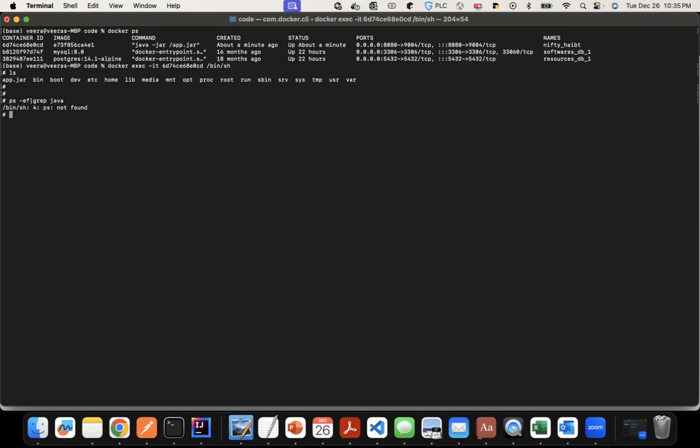The ps command is not found. If you want to test it, you can install the ps command inside the container. Now we are inside a container, so our application is running fine. I think I have not written any logs. If you are writing some logs, we should be able to see our application logs as well.